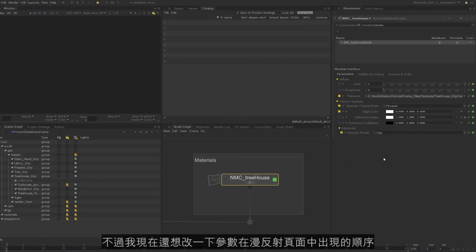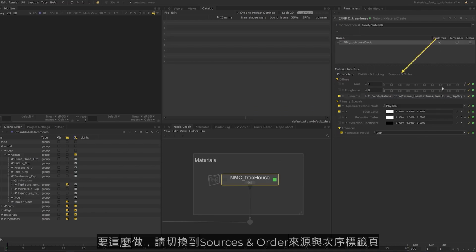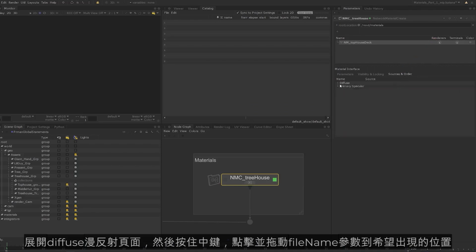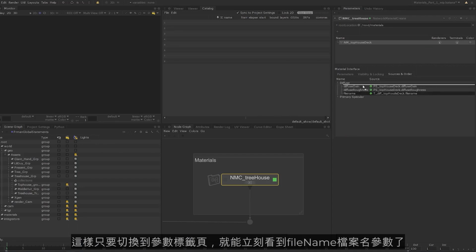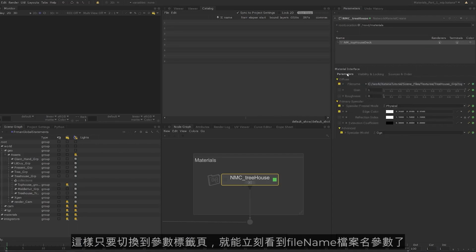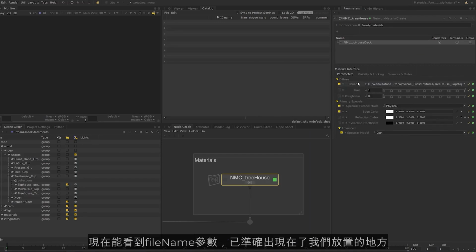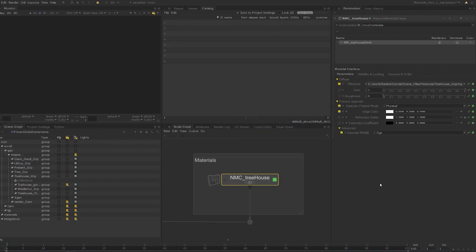But I would now like to change the order of where the parameter appears on the diffuse page. To do this, switch to the Sources and Order tab, expand the diffuse page, and now middle click and drag the file name parameter to where you would like it to appear. I want this placed at the very top of the diffuse page. And if we now switch back to the Parameters tab, we can now see the file name parameter appear exactly where we placed it.